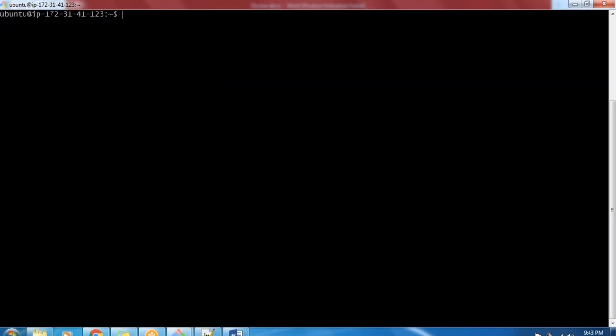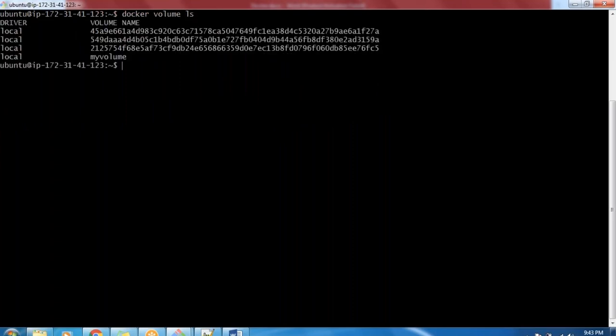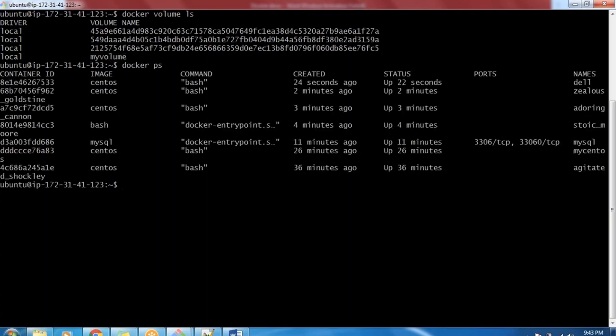So let us check docker volume ls, right? My volume is available. And one more thing, guys, in docker the same volume can be assigned to multiple containers. The volumes can be shared here. So first check docker ps, because I want to check whether the container has been created or not. You can see the del container has been created.